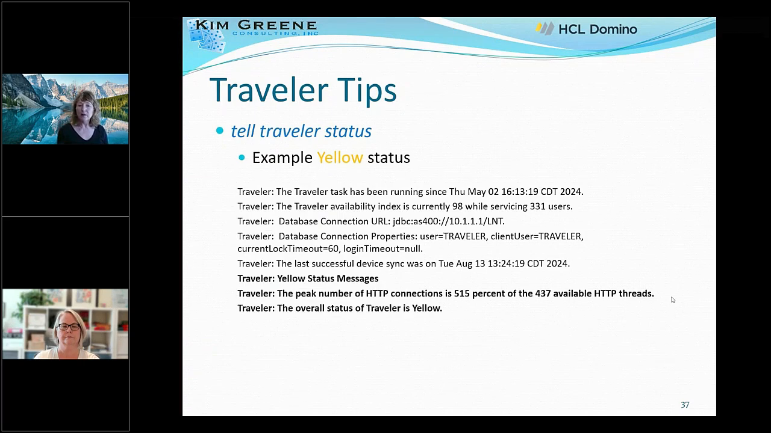But we can see that the problem is that the peak number of HTTP connections is 515% of the available 437 threads. So there are not enough HTTP threads to handle the peak workloads that are happening on the server. So we need to go ahead and address that.